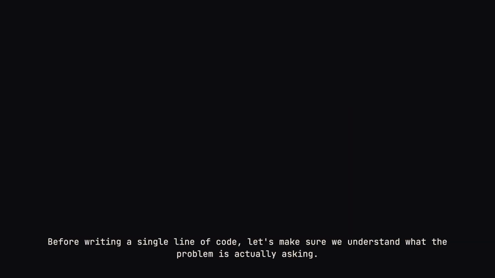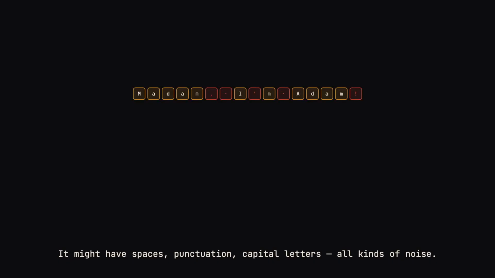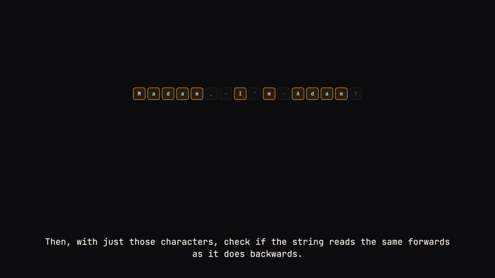Before writing a single line of code, let's make sure we understand what the problem is asking. We are given a string. It might have spaces, punctuation, capital letters, all kinds of noise. We need to ignore all of that and only look at the actual letters and numbers. Then, with just those characters, check if the string reads the same forwards as it does backwards.